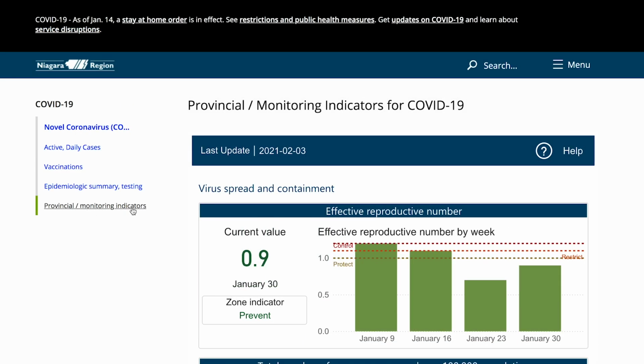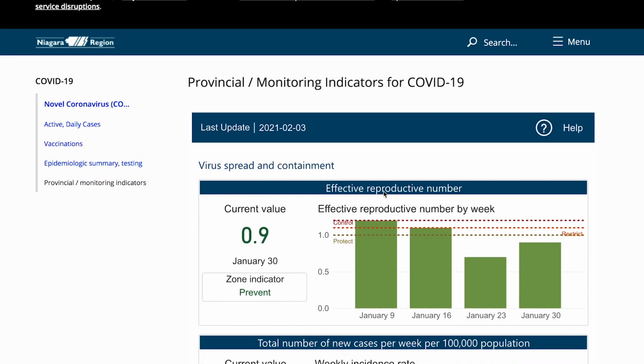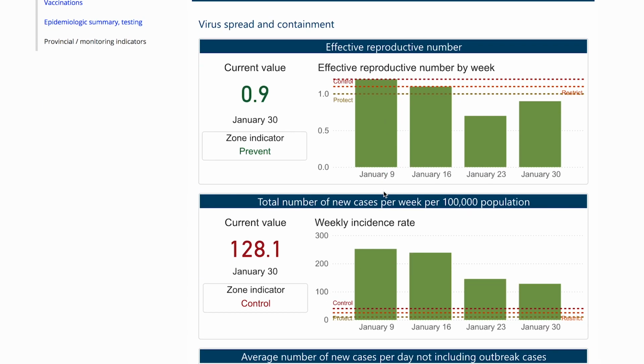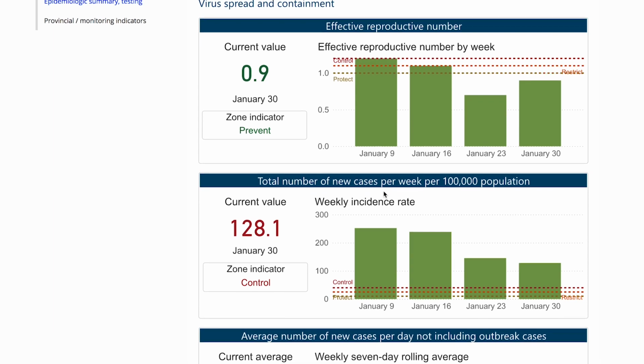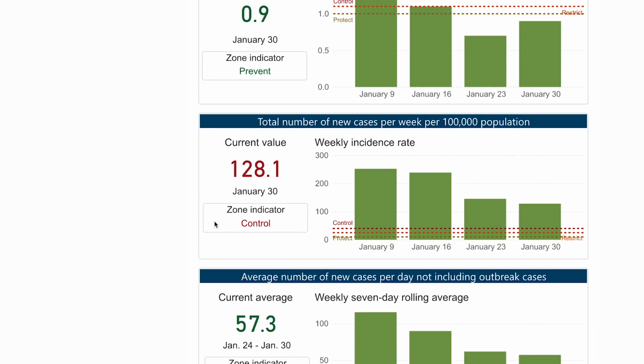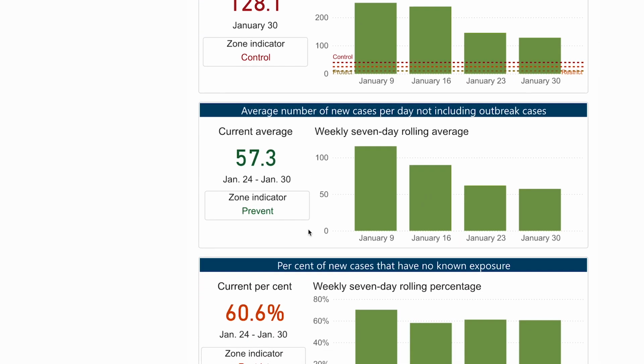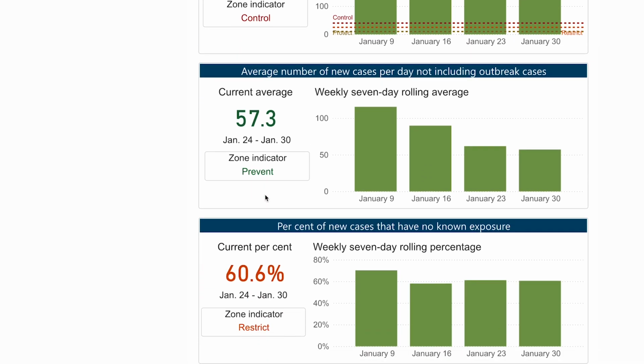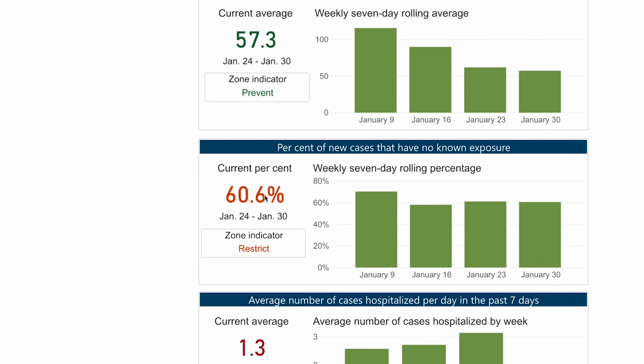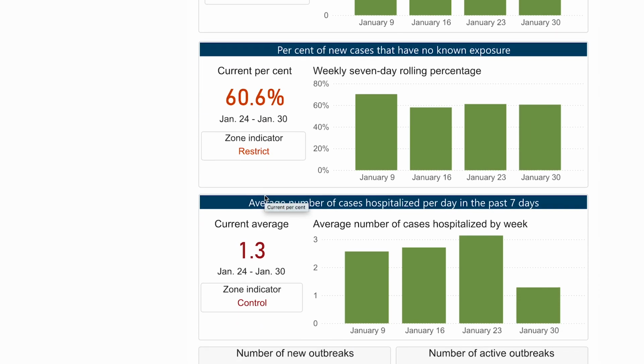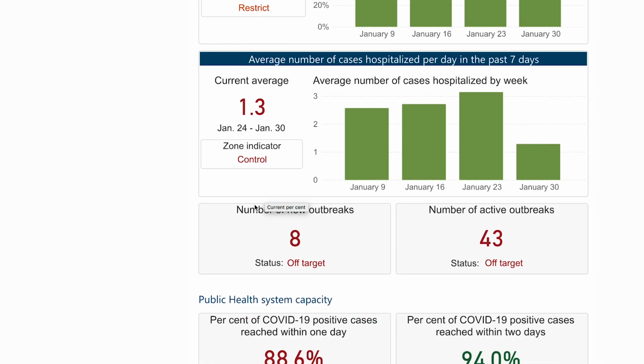The Provincial/Monitoring Indicators page provides an overview of COVID-19 case and outbreak information that is used provincially to determine which of the 5 zones Niagara will be placed in. This data is also used locally for decision-making. The indicators and thresholds include virus spread, health system capacity, and public health system capacity.